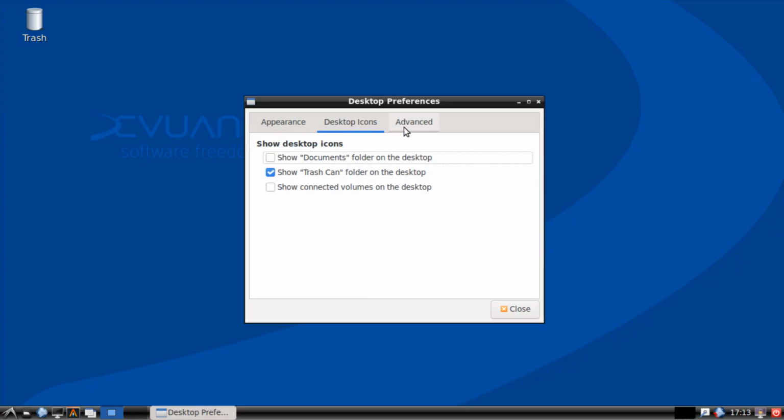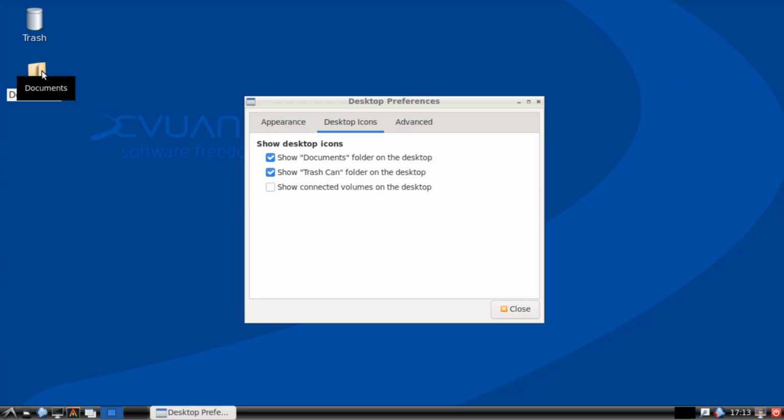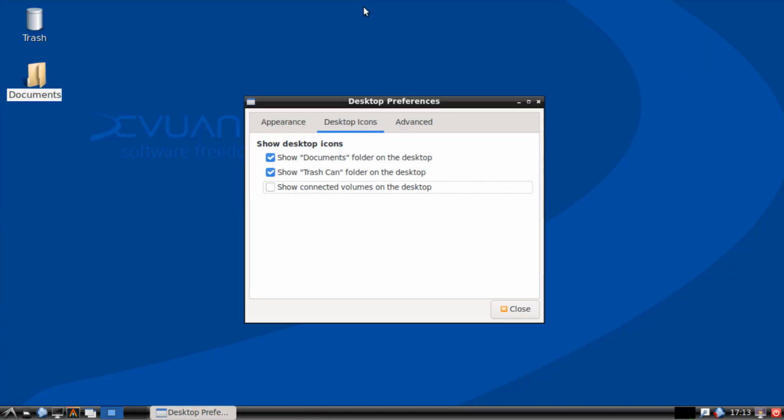Show trash icon, we can disable the trash icon. We have here documents, trash icons, connected volumes, and in this way you can do it.